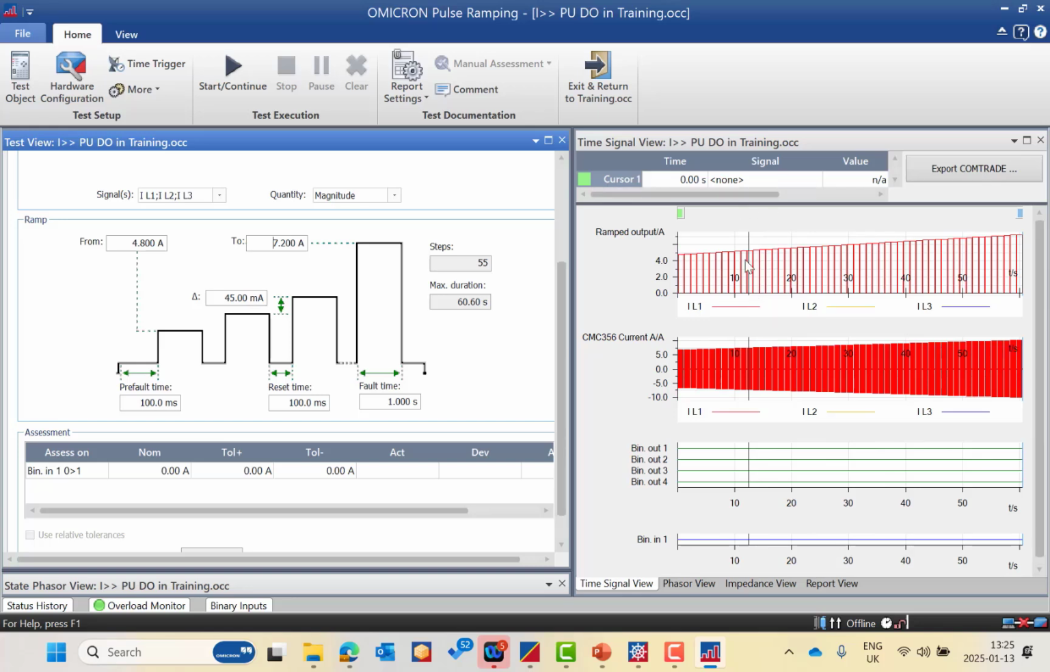And as you can see here, here are the ramp pulses in the phase view, in the time signal view. Now I have to identify the pre-fault time to be enough to allow the relay to reset. So I will make it, for example, 200 millisecond. The reset time is also 200 millisecond. Here is the fault time. Now, this fault time should be greater than the second stage trip time and less than the first stage trip time, so it should be greater than 100 and less than 500. So I can put 300 milliseconds, which is enough to detect.